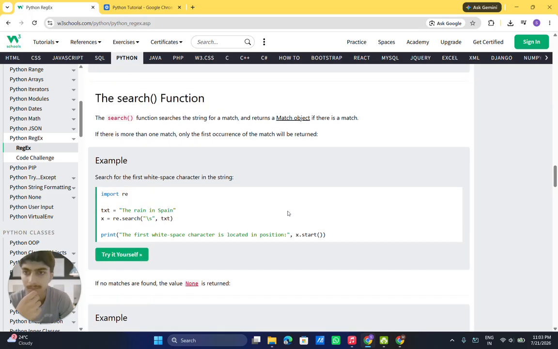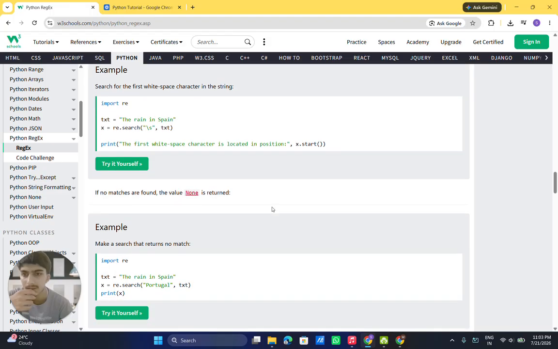The search function. The search function searches the string for a match, and returns a match object if there is a match. If there is more than one match, only the first occurrence of the match will be returned. Search for the first white space character in the string: import re, text is equal to "The rain in Spain", x is equal to re.search, and print the first white space character is located in position.